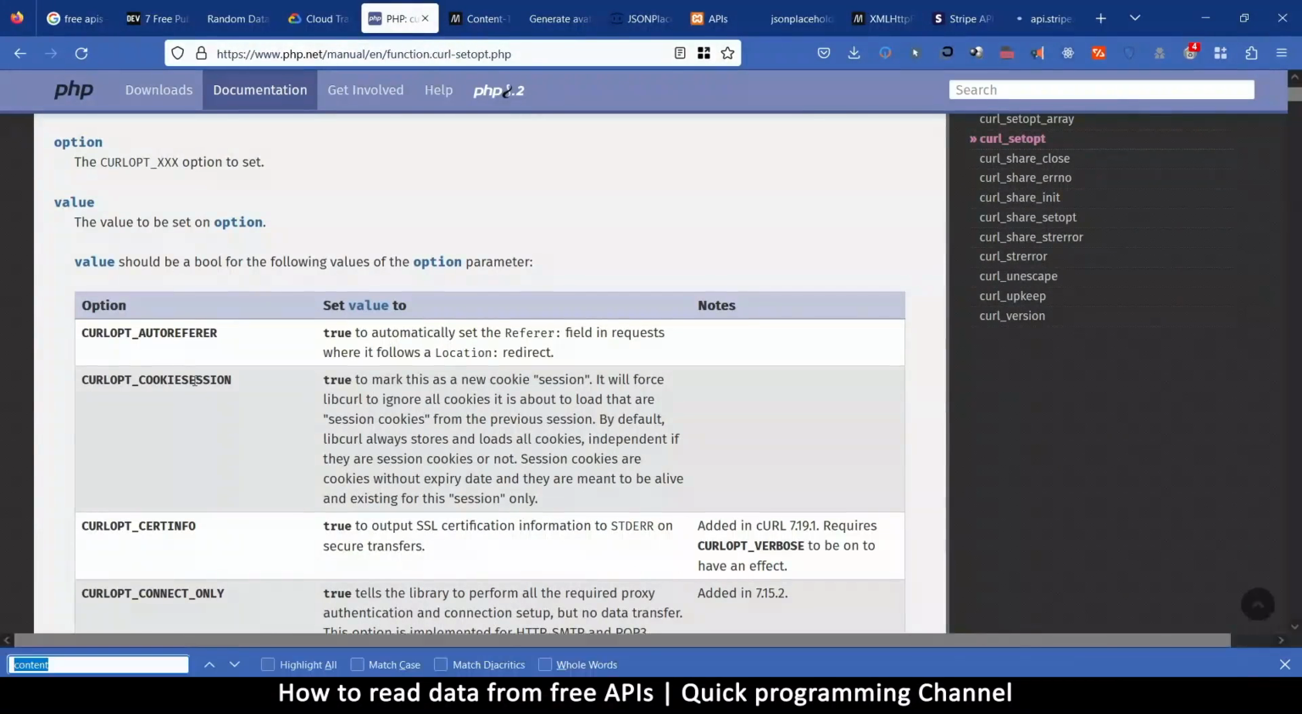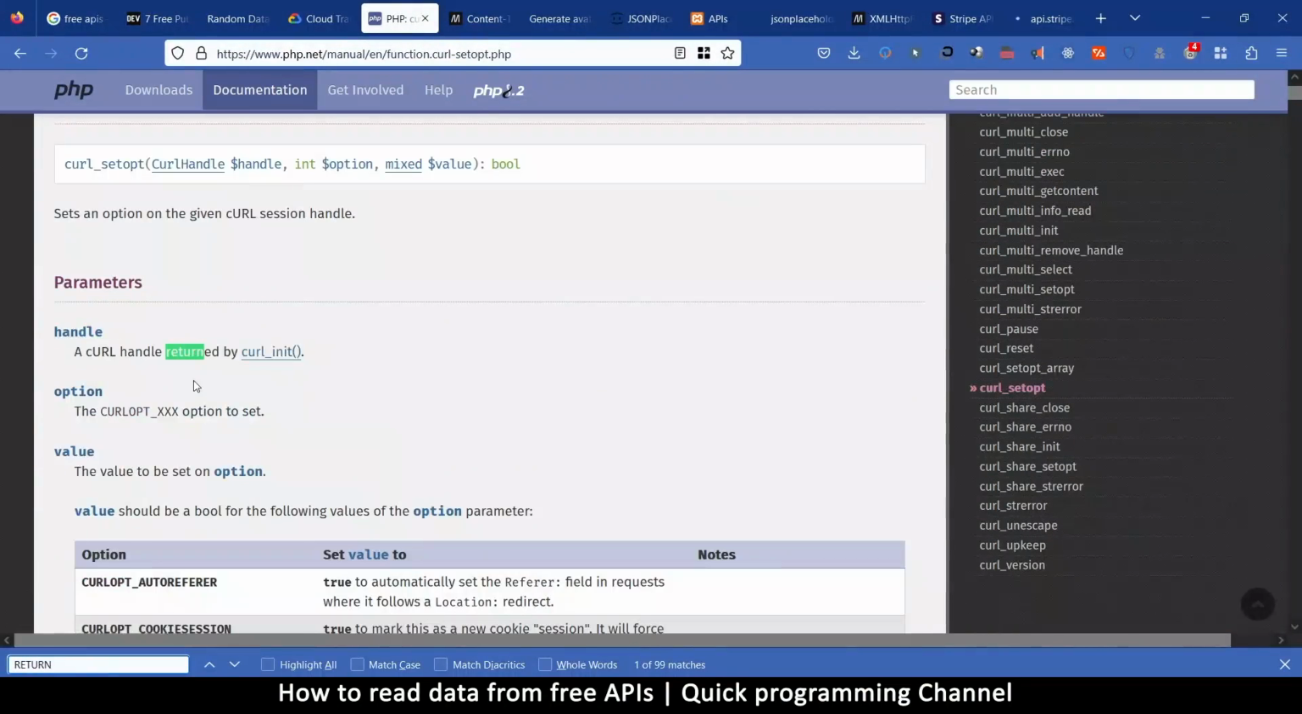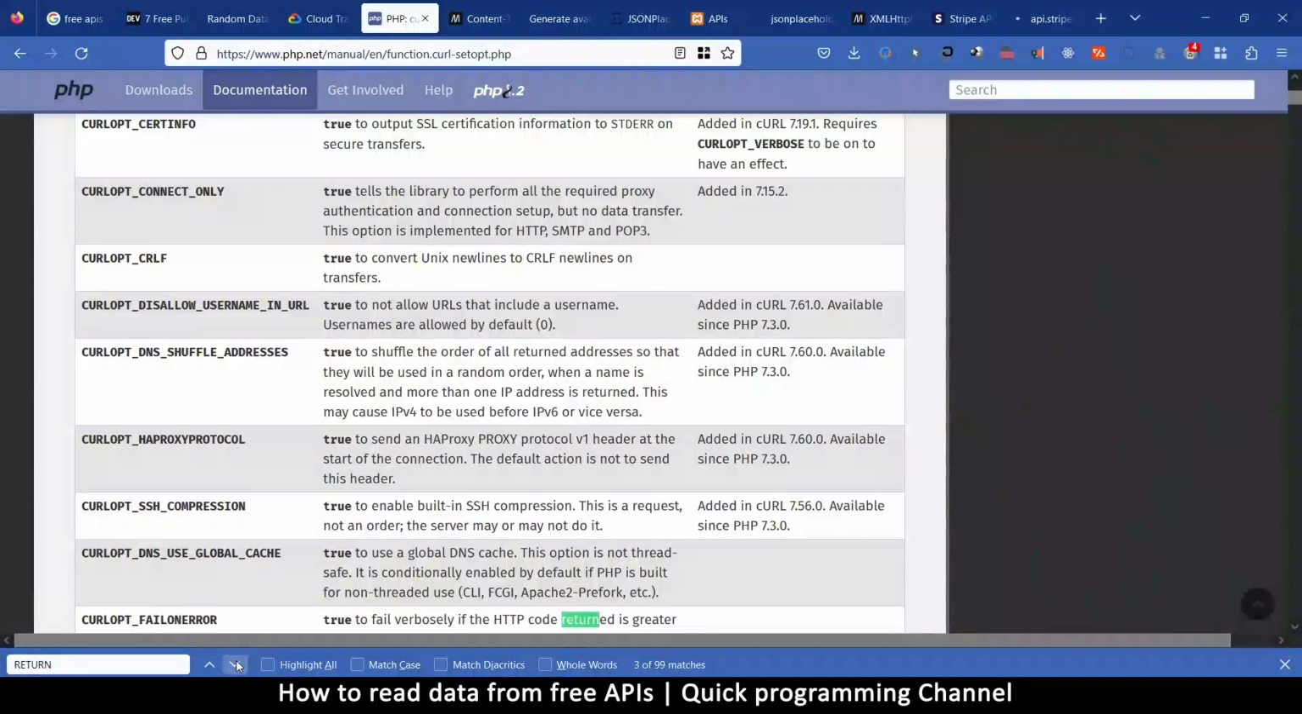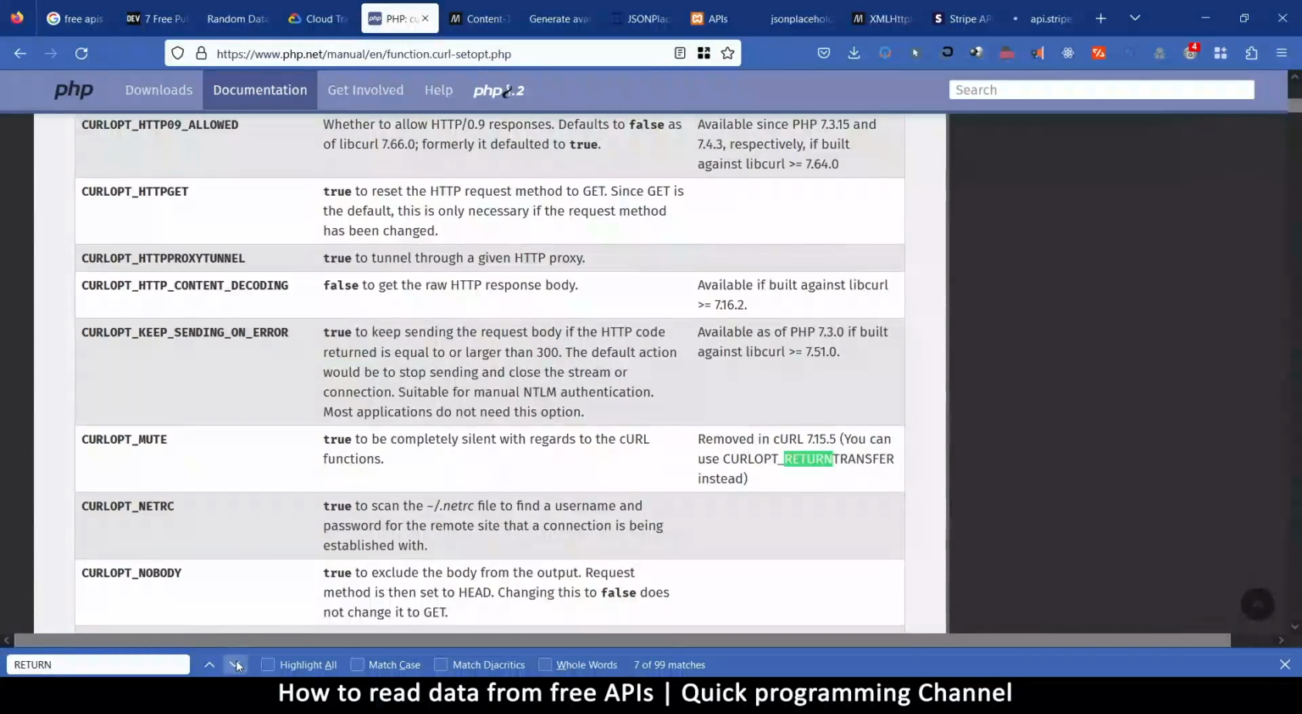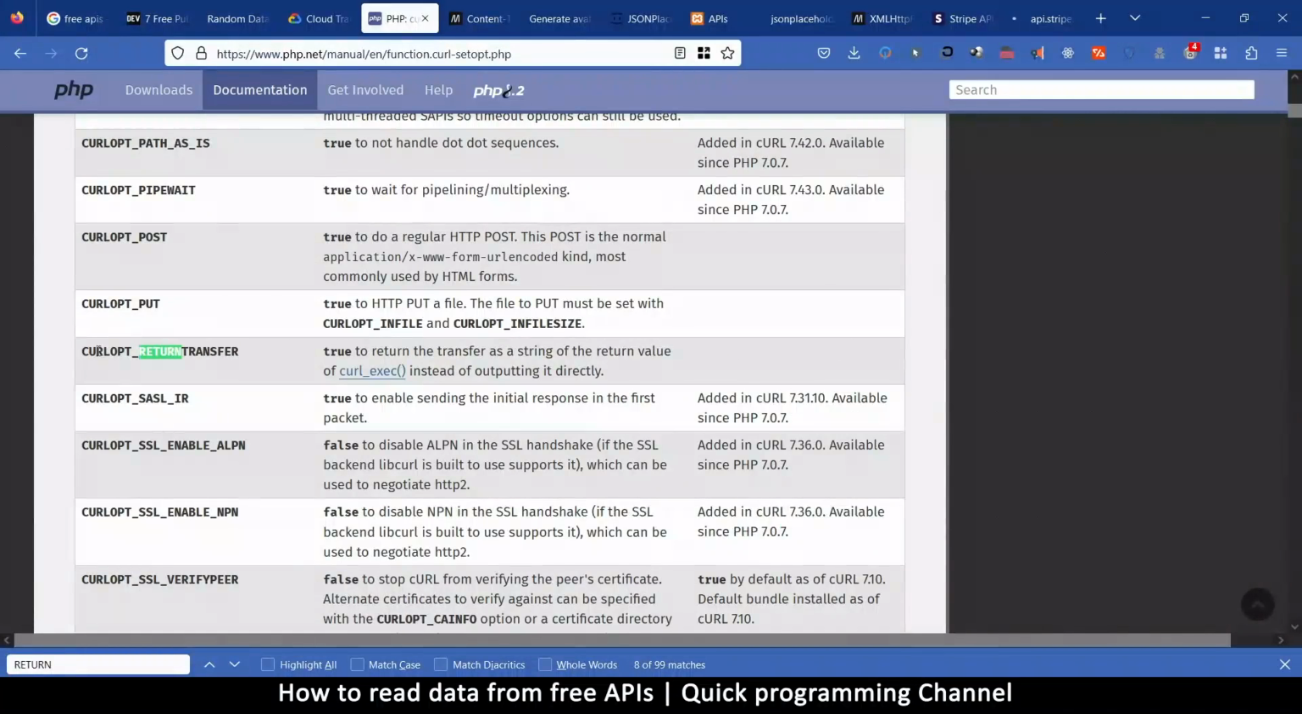There's one which says return result. That's what I want to find here. Let me try and find the version that says return. So this one is CURLOPT_RETURNTRANSFER. That's the option I'm looking for. True to return the transfer as a string of the returned value of curl exec instead of outputting it directly.